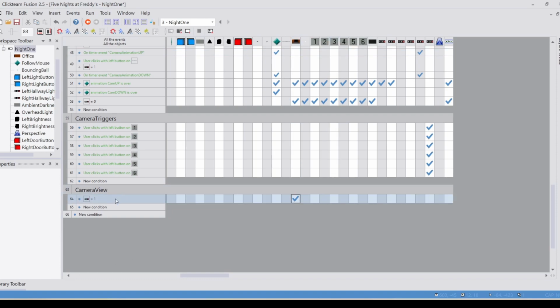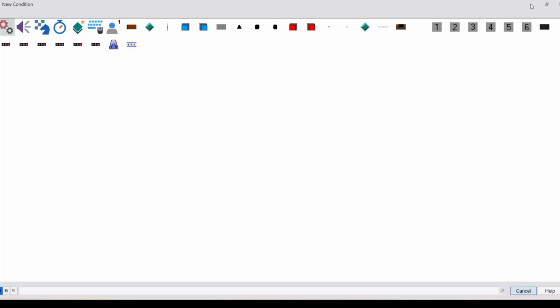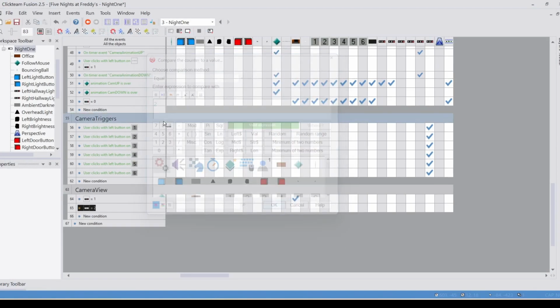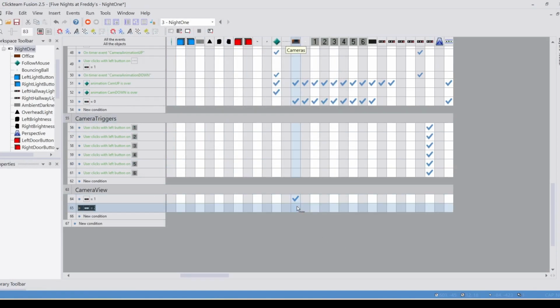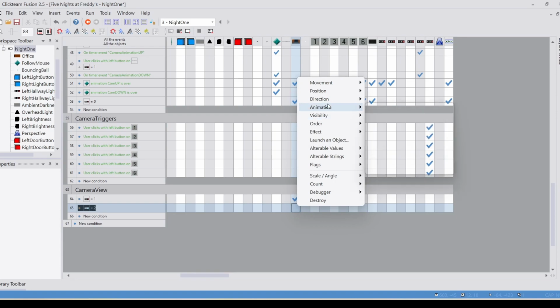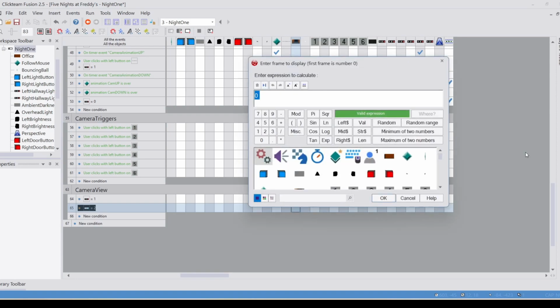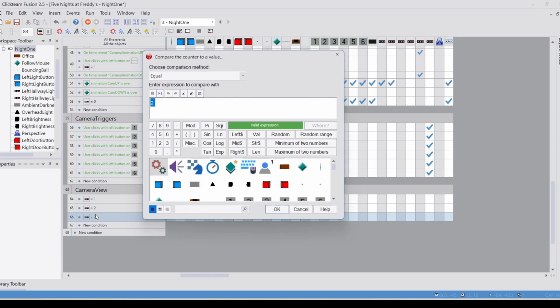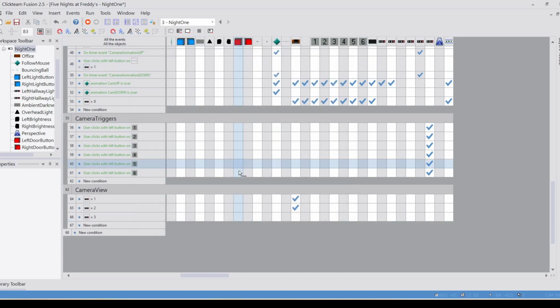So, like with the camera triggers, just do that same thing for this. So I'm gonna go over to my view camera, compare the counter to value 2. I'm gonna go over to my cameras, right click, animation, change animation frame to 1, aka the second camera, because it's the first frame, but it's the second camera, but 1 equals 2, 2 equals 3, all that, you get it. And just do that for all of your cameras as well. I'm gonna cut this out as well because you guys really do not need to see this.